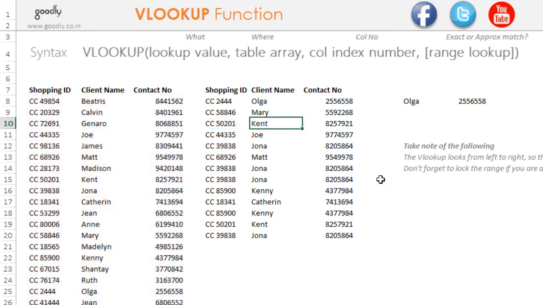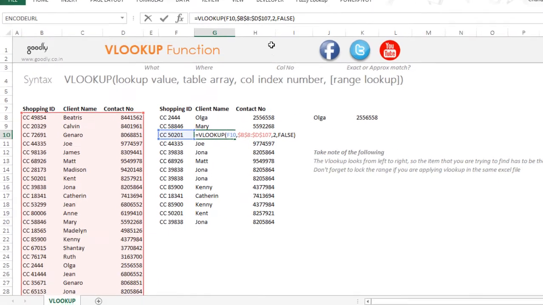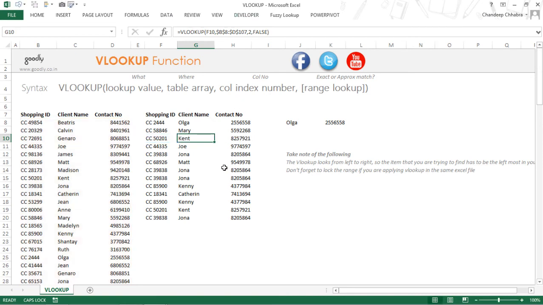All right, the second thing that you have to keep in mind is that we have locked the range. If you're working in the same Excel file, my file name is VLOOKUP, and if I'm working in a different Excel file and I'm trying to apply VLOOKUP from one file to the other file, then you would not need to have the locking. The locking automatically applies the dollar symbol. But if you're working in the same Excel file, you would need to apply the dollar symbol by pressing the F4 key.